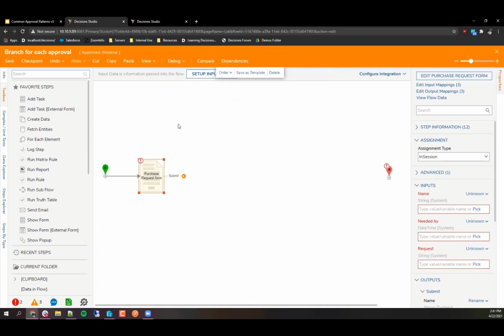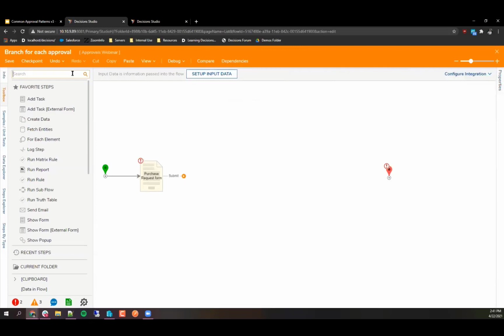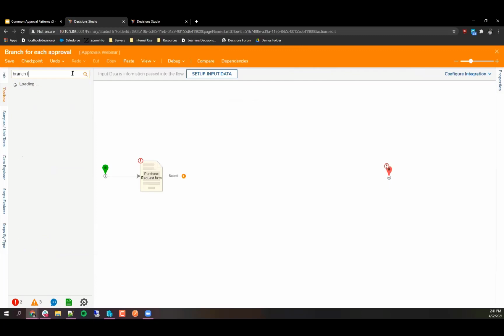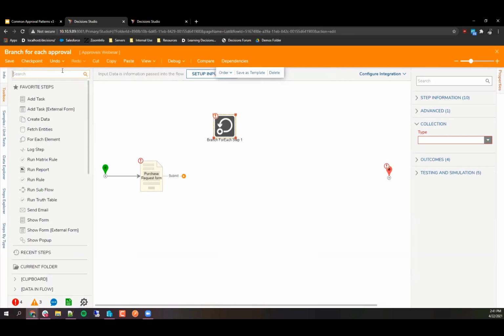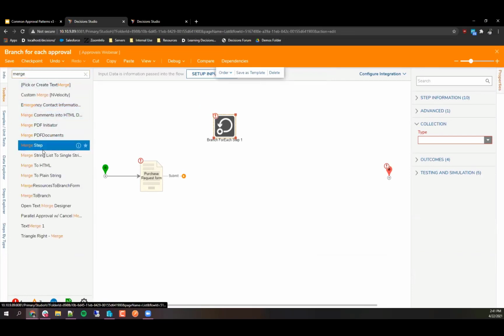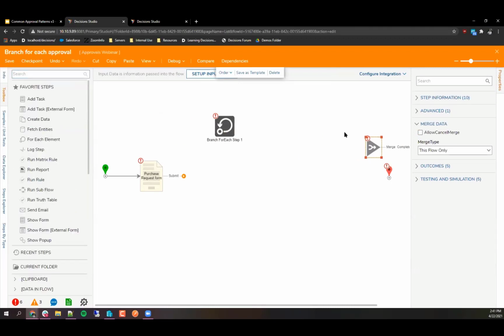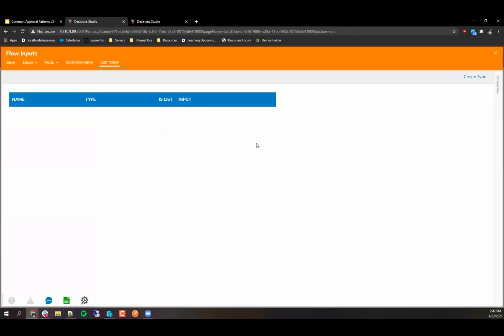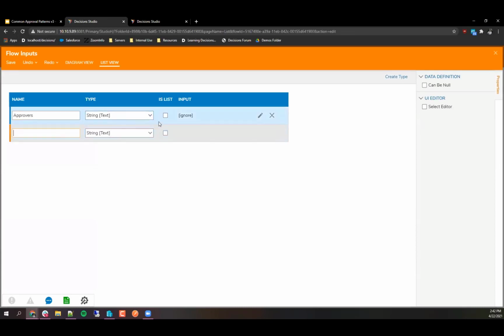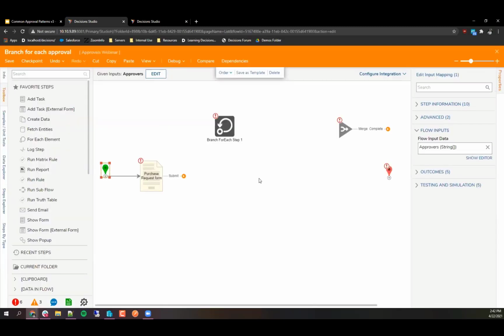And now what I'm going to do is I'm going to search for a step called branch for each step. And I'm also going to grab that merge step while I'm here because we actually need it in order to continue on with our workflows from that branch for each. So one more thing that I'm going to do is on our start step, I'm going to be defining a list of approvers. And this is just me defining it on the start step of our workflow. This would normally be, for example, maybe a form or a list that's just passed in that's already defined. But I'm just going to do it on the start step to make my life easy for this example.